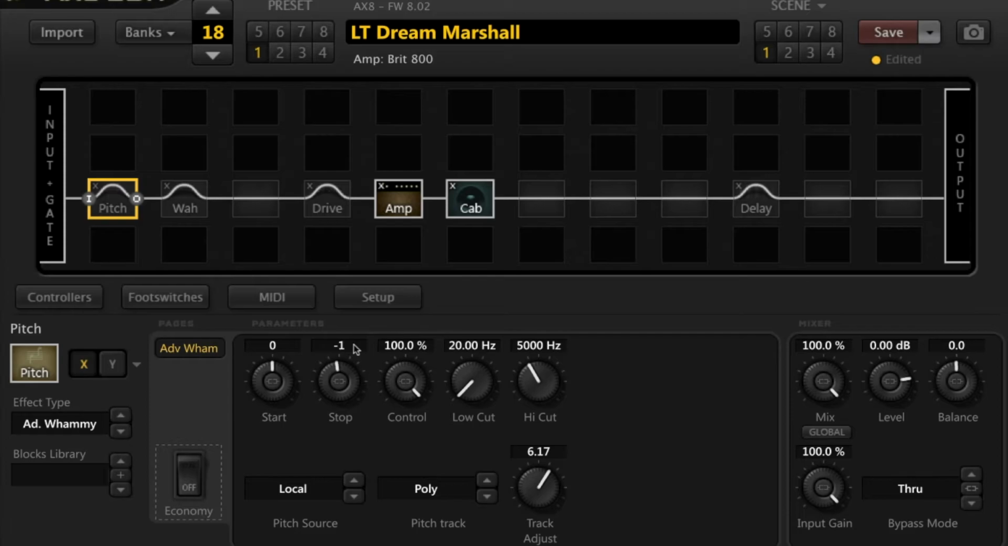Piece of cake. We can take that down further if we really want to detune it even more. Let's have a listen to that. And the further down you go, the worse the tracking gets, but that's kind of inherent in any device like this.